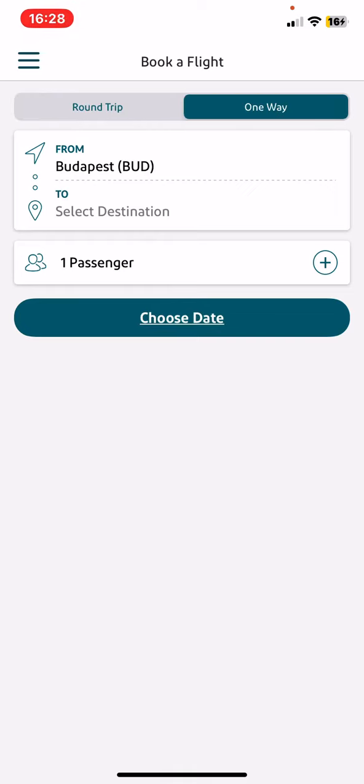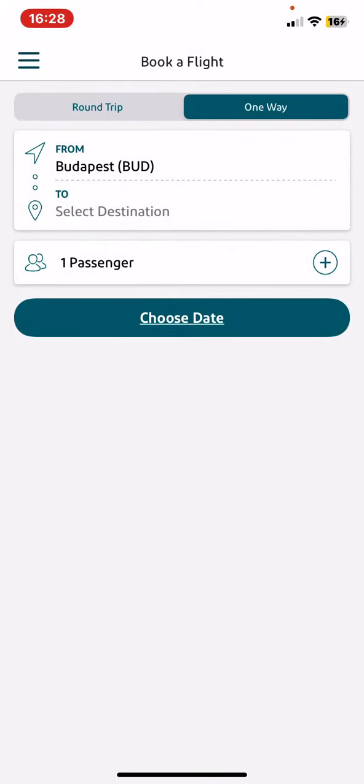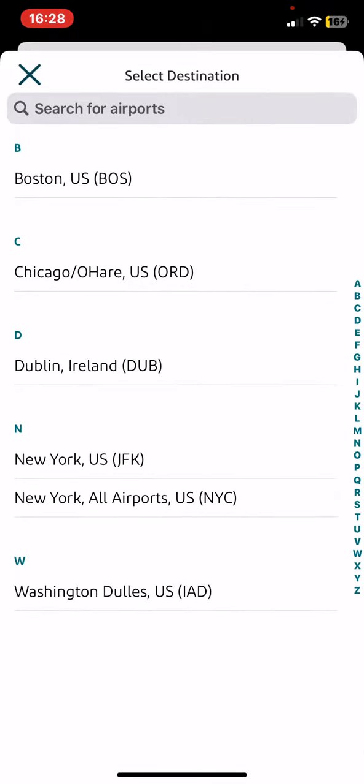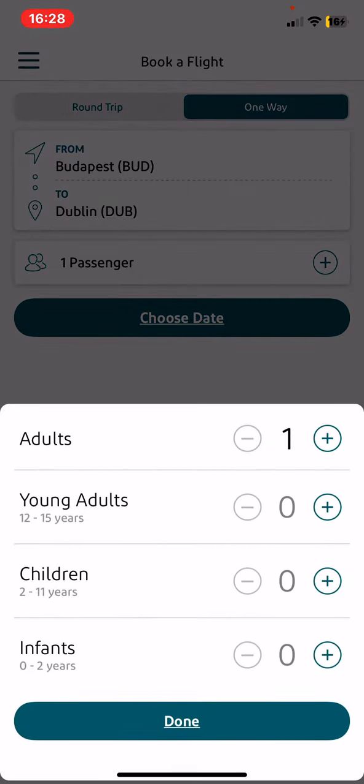Next you have to select the origin country that you're traveling from. So it's going to be Budapest, and then you have to select your destination, which will be Dublin. And then you have to set the passengers.